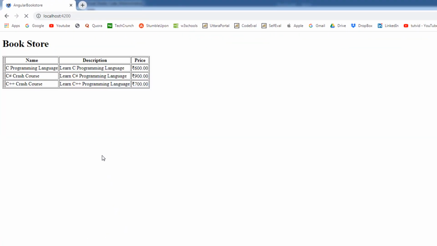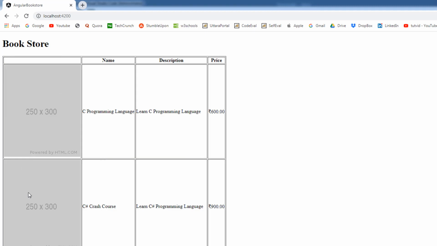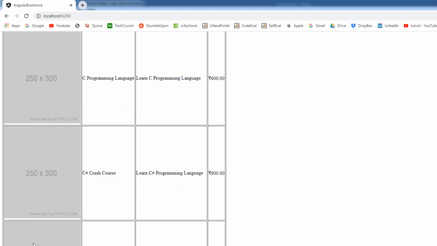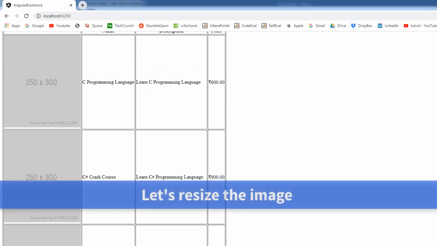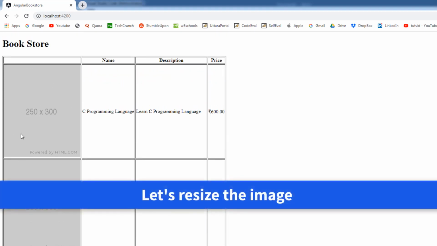Now if you take a look at the browser, you can see it created blank images with a width of 250 and a height of 300. It's a great website. You can use it for your development. It just creates blank images if you specify the height and width. As of now, these images are a bit bigger.